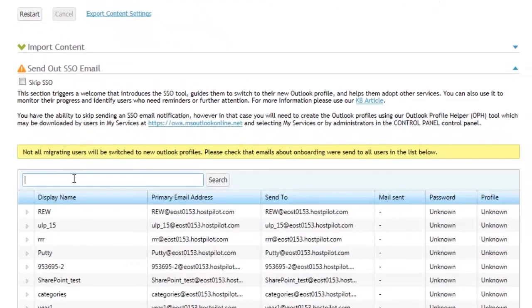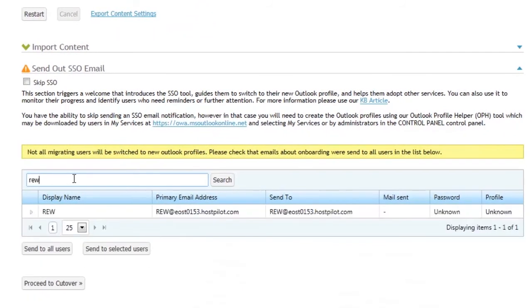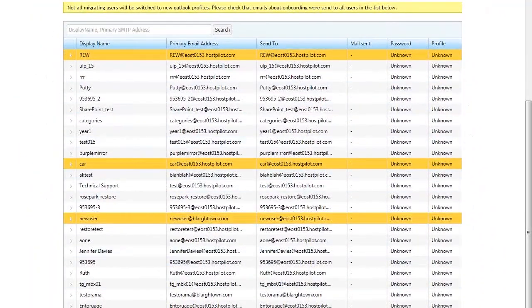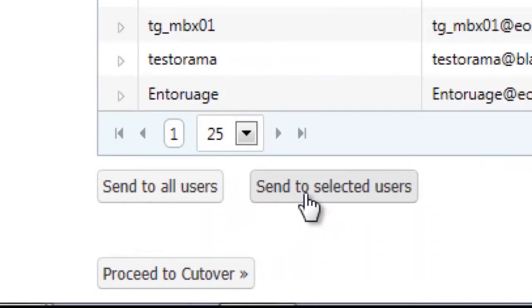You can search by name. You can send to selected users. And send to all.